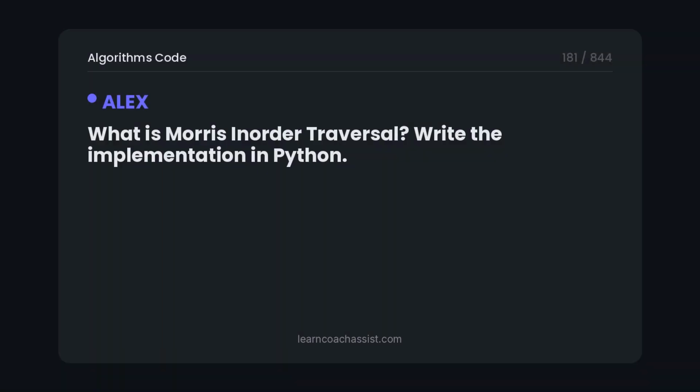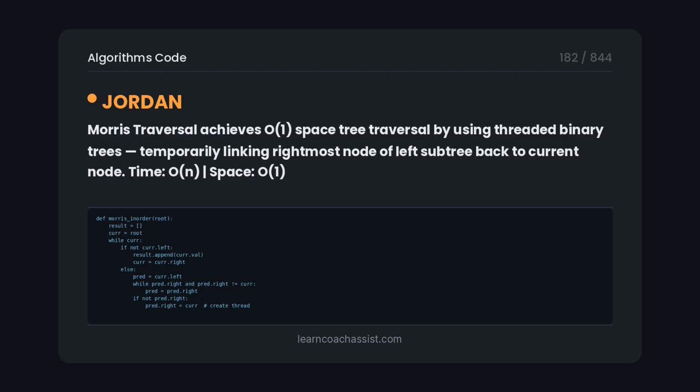What is Morris inorder traversal? Write the implementation in Python. Morris traversal achieves O(1) space tree traversal by using threaded binary trees, temporarily linking the rightmost node of the left subtree back to the current node. Time O(n), space O(1).